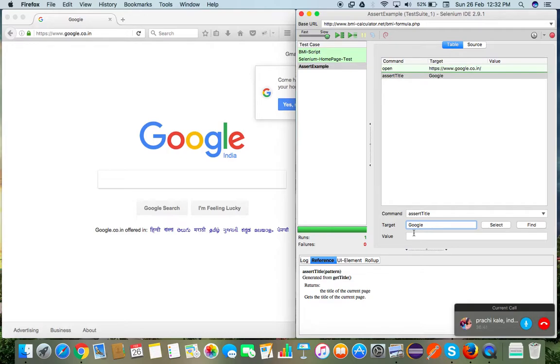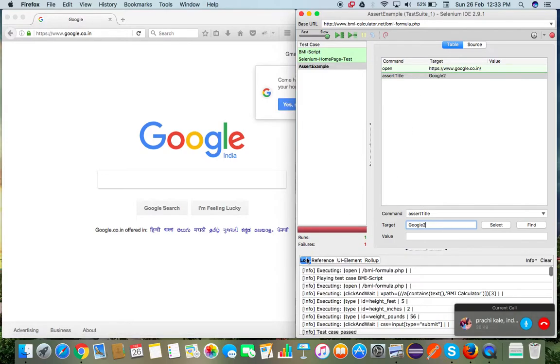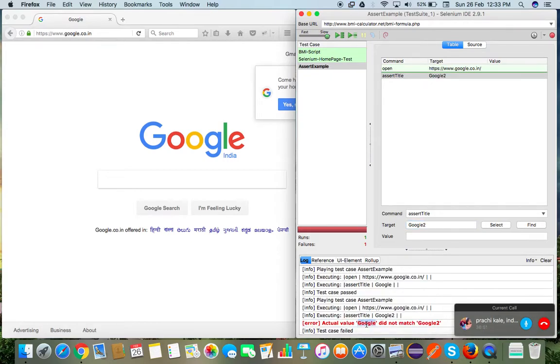If we make any sort of change like Google 2, okay, let's save it and run it again. See, it's going to fail in the second step because it is expecting Google 2, but the actual value was Google. So that's the case when the test case has failed.